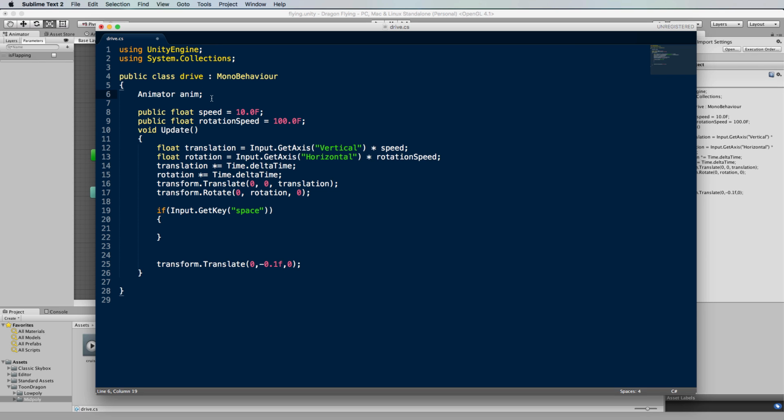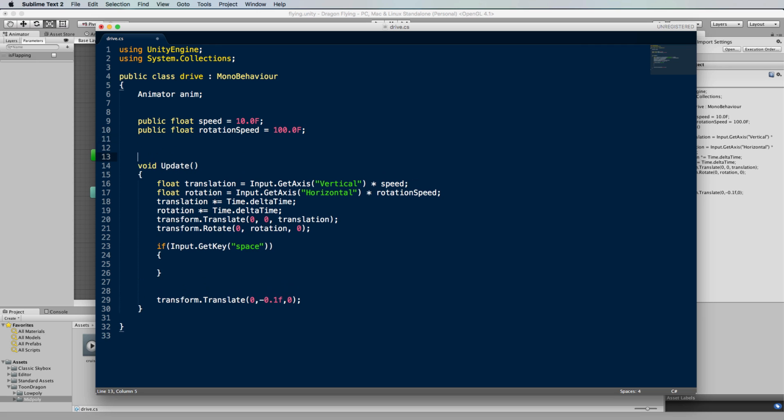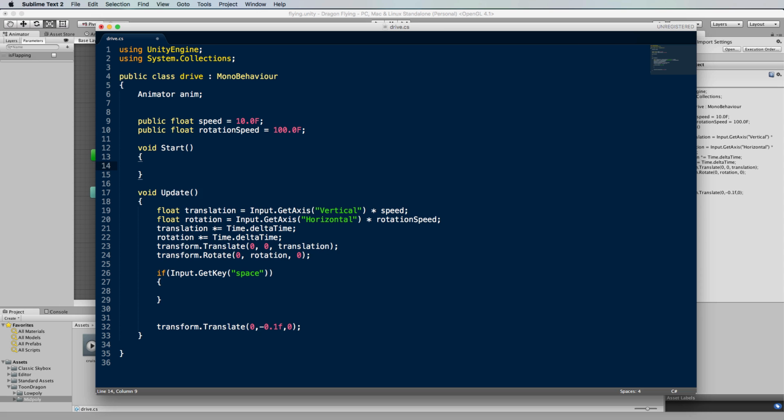And then in a Start function, we will grab hold of that animator. So anim equals GetComponent Animator, like that. Okay, so we now have hold of his animator controller in this variable. And down here, after space is pressed and held down, it will be anim.SetBool, and the name of the bool, spelling it exactly, isFlapping with a capital F. Make sure this is the same as what you've got up here, and that's going to be true.